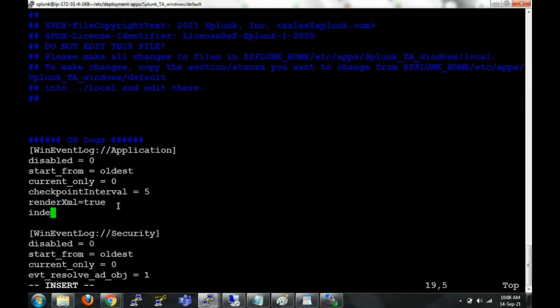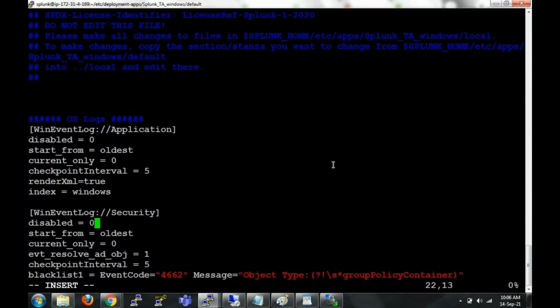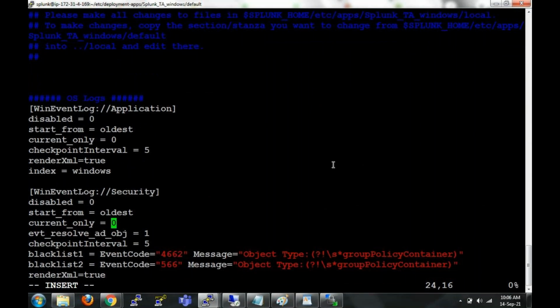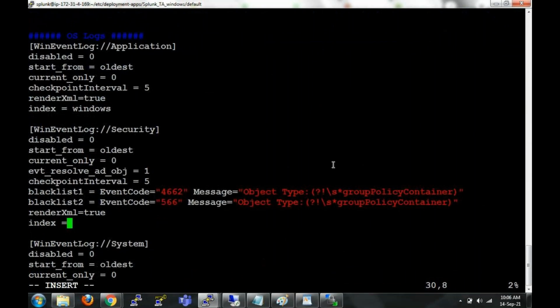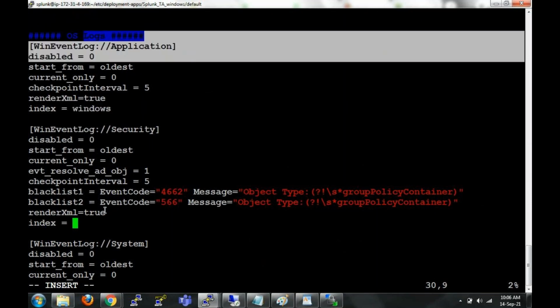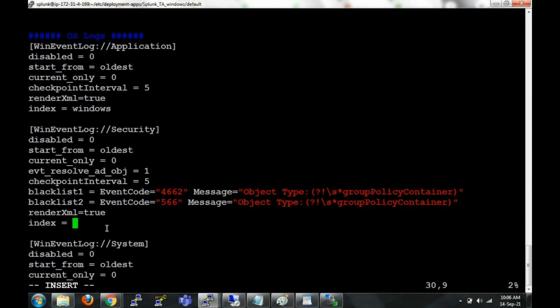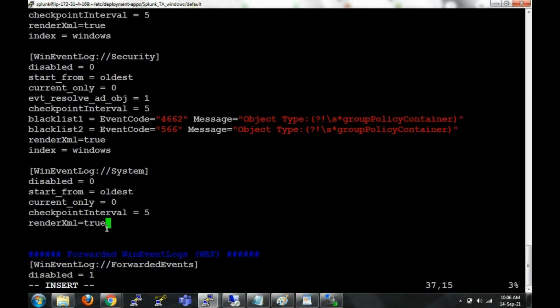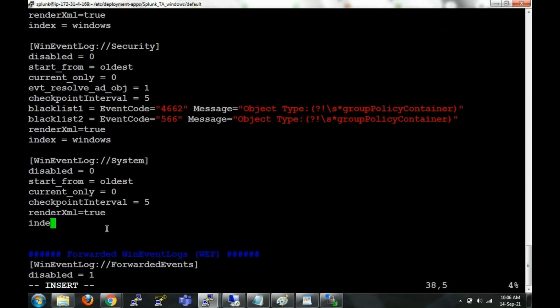So index equal to, for example, windows. I'm saying all Windows logs should go to the Windows index. So I'm mentioning here, this is my index. Now, for example, security logs should also go to the same index. Multiple data can be moved to the same index, but the segregation will happen via source type, like in chapter 1, 1.1, and in the same chapter 1.2. For example, system logs we will also enable, so index equal to windows. Is it clear?